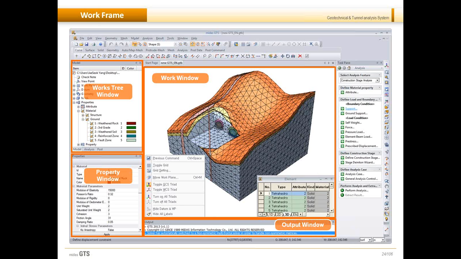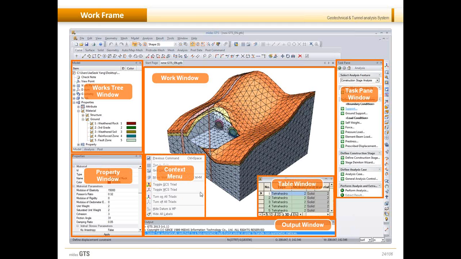In the output window you will have the results about the analysis. So when you are performing analysis, all the details about how many percent are left will be shown in this output window. You have the task pane on the right. So this task pane is here to help you to perform certain types of analysis. So if you don't know how to assign construction stage analysis, for example, you can click here and it will give you some indication. And you have different types of table window to view the result, context menu.